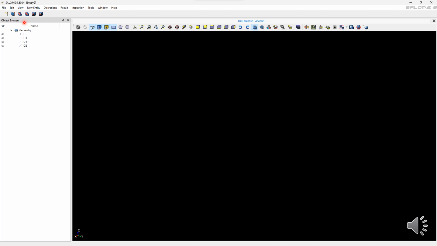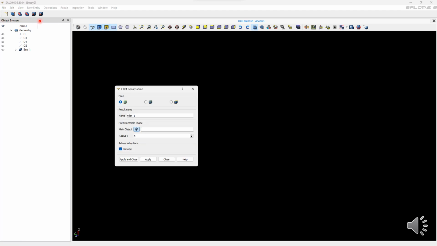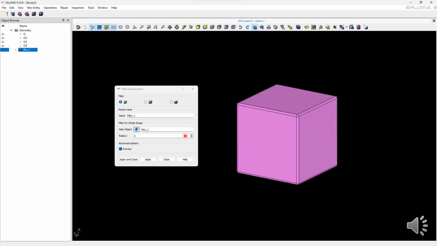The next tool is the 3D fillet. So we have three algorithms. So here I will select the first algorithm. So to create fillet, we need to select the object. So here I will select this object. So in this case, filleting is performed to the whole shape of this object.